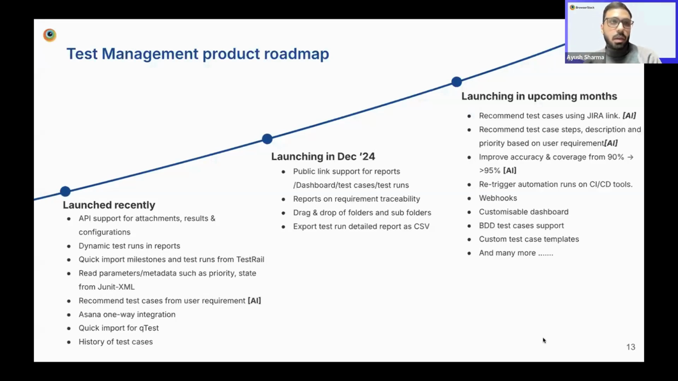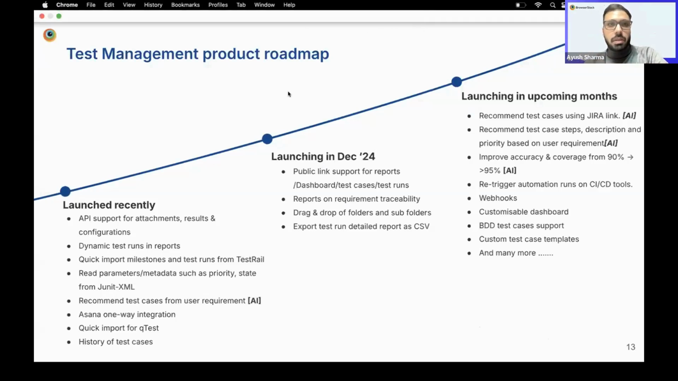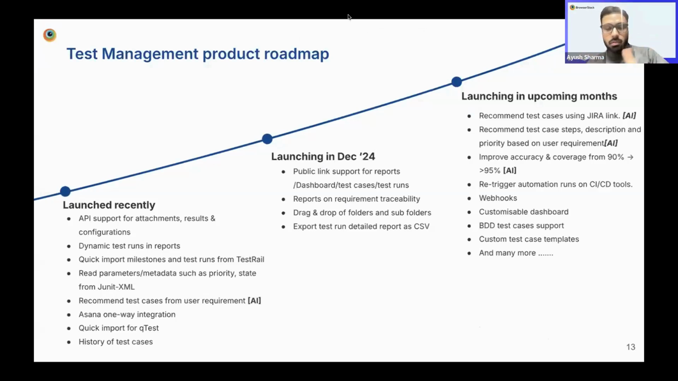Sure, Supratim. So recently, again, we launched the AI feature to actually capture the requirements and then generate test cases. Apart from that, we are now supporting attachments and results and configuration in APIs. I think we saw the bunch of features which have been launched recently. I'll be jumping directly into what we are planning to launch in December.